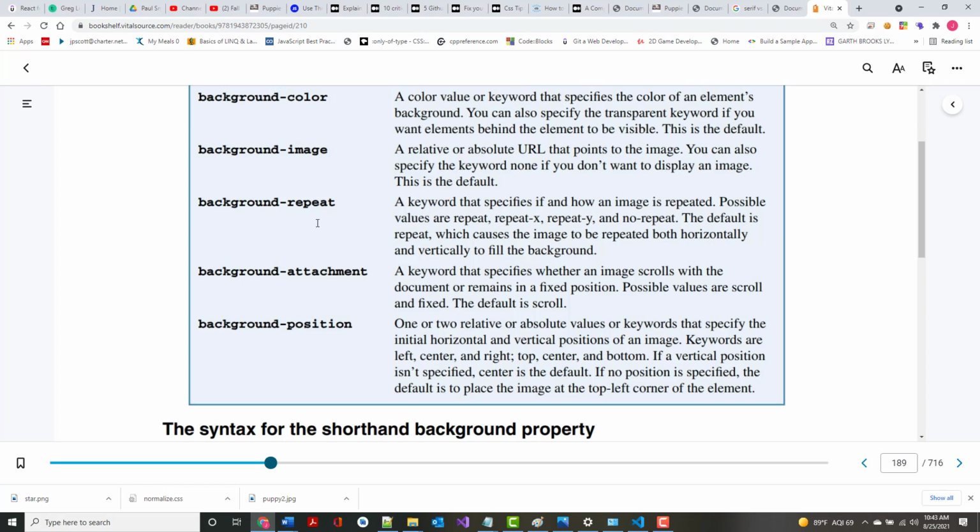You can say no repeat, which means only put it there once. Repeat X, which repeats it just vertically. Repeat Y, which just repeats it, I think that's right, horizontally. Or you can do just repeat, which means put it in there as many times as you can. You can also position it on the page.